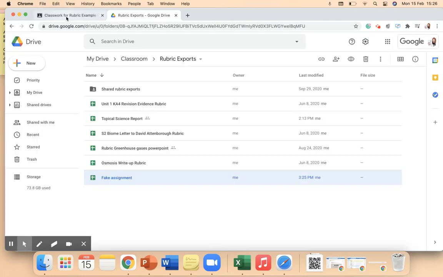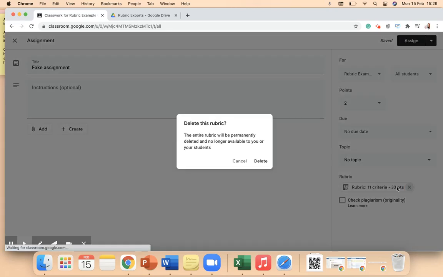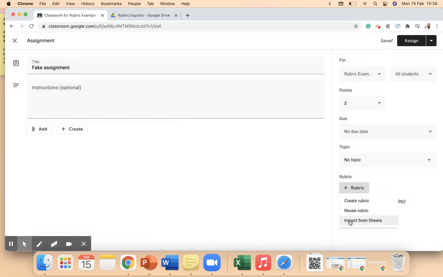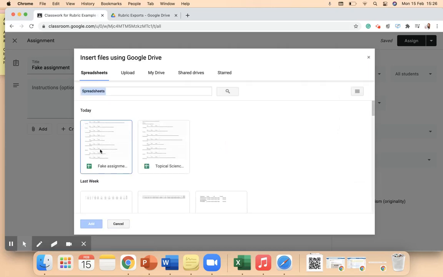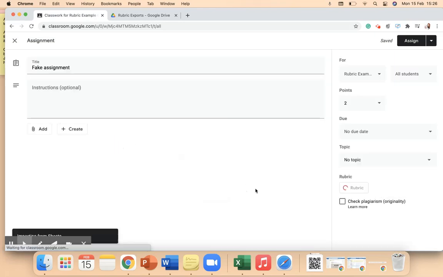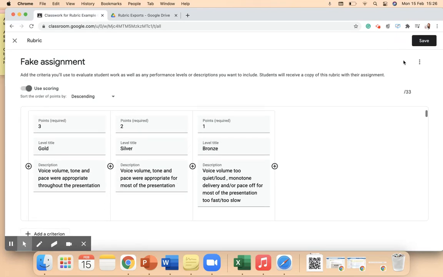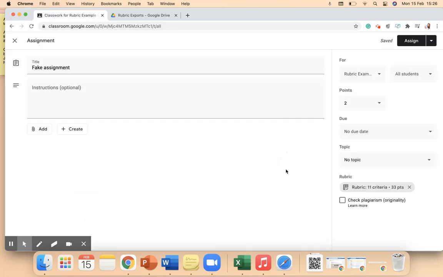Now, if I go back to Classroom and I'm that person that has received that rubric, so I've got it from you, the one that you've made, I can click Add Rubric, Import from Sheets, and I'll have it here. And I can basically attach that sheet. And again, I have the option to edit and then save, and then I have it there.